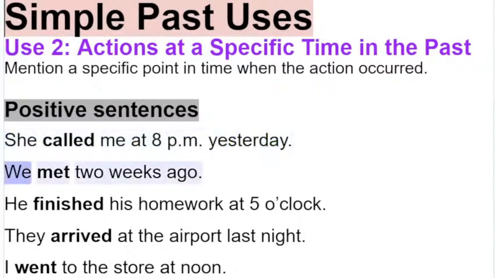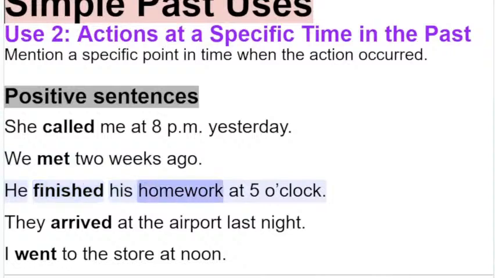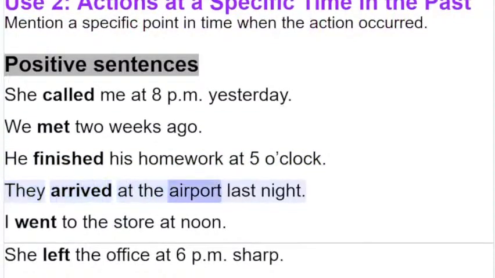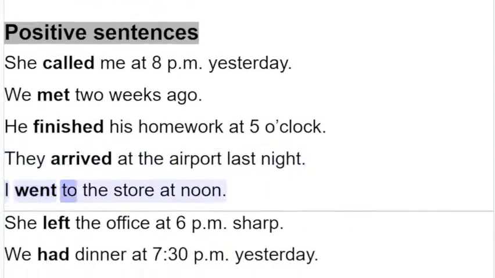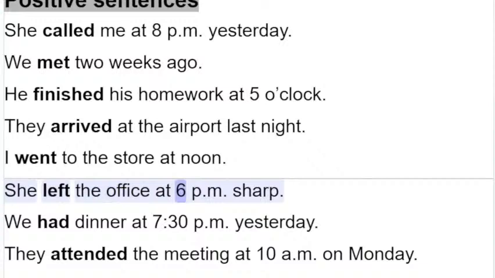We met 2 weeks ago. He finished his homework at 5 o'clock. They arrived at the airport last night. I went to the store at noon. She left the office at 6 p.m. sharp.